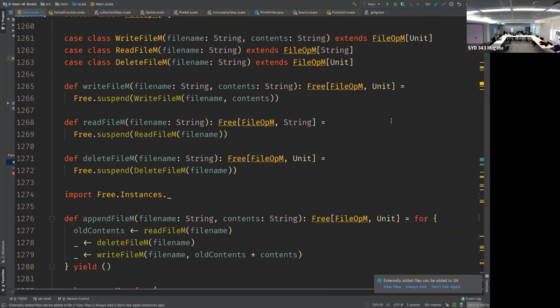Any questions? So is this like the only use case for the free monad, or is there anything else? Pretty much. It's an unfortunate use case. It's definitely a use case. Of all the use cases, it is one of them.